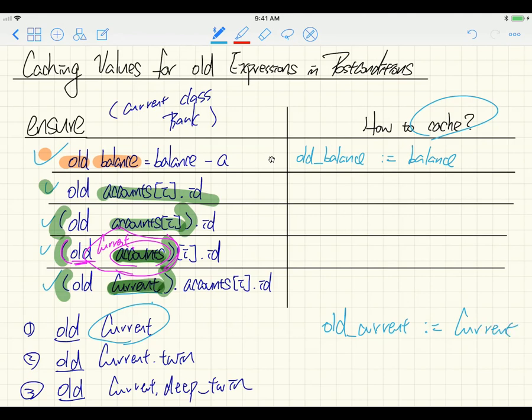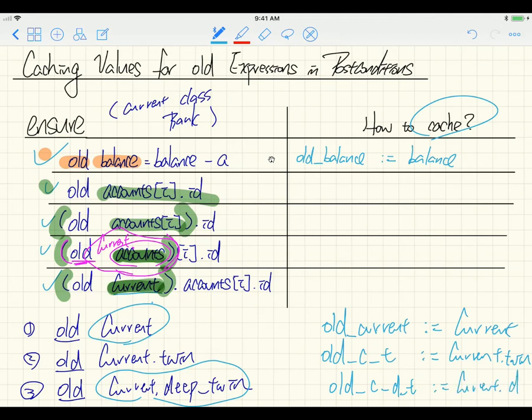Okay? Second one, I can say old current twin is assigned to current dot twin. That means the caching will do a little bit more work. It's doing a shallow copy. Versus the third one here, old current deep twin is assigned to current dot deep twin. Okay, I'll just say DT, deep twin. Right, you can see the three different cases. That means if you put deep twin in your postcondition, it's guaranteed they will make a deep copy for you for the corresponding expression. And this is completely relevant to how we write the postconditions.